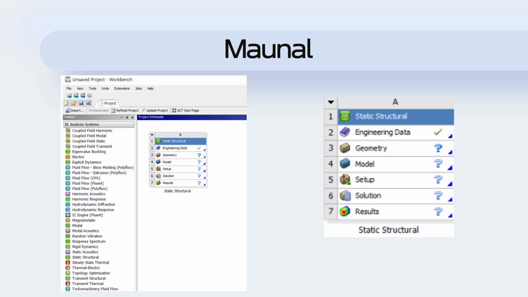In statics, we have data, geometry, model, setup, solution, and results. I will explain each of these in detail. Data defines and edits material models used in analysis. Geometry creates, imports, and edits the geometric model used in analysis.